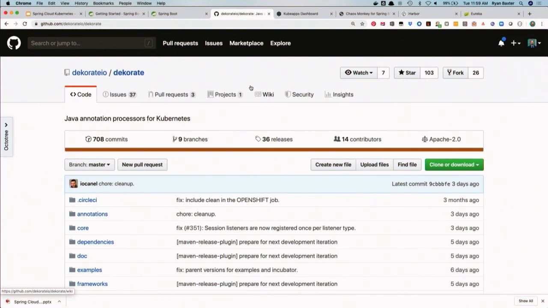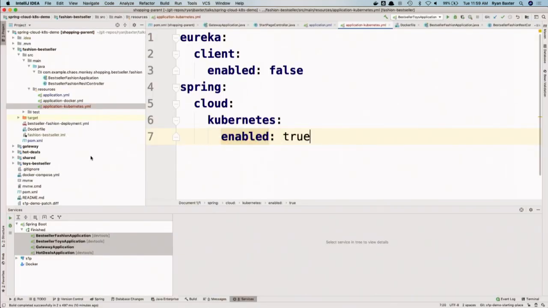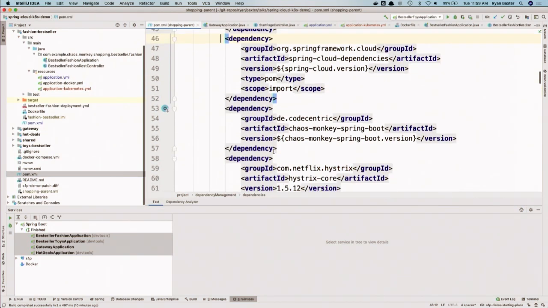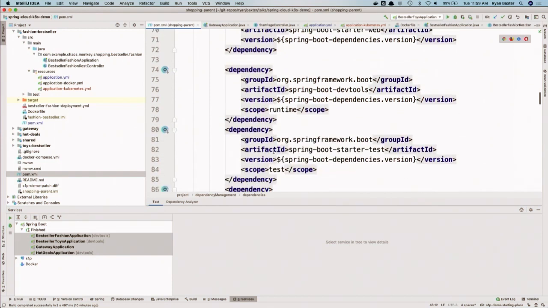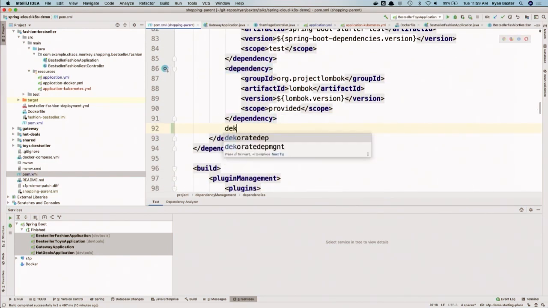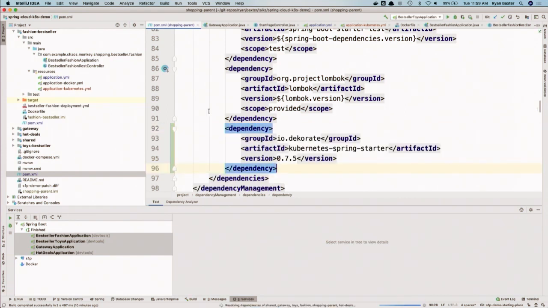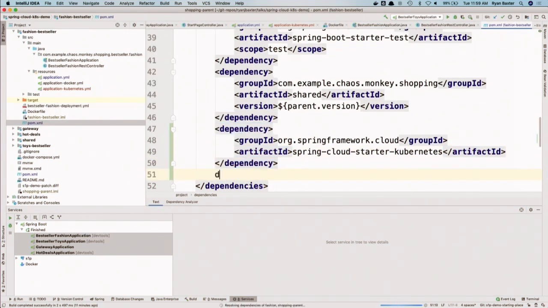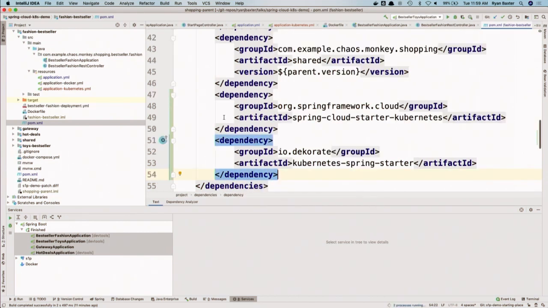So I'm going to use this tool, and you'll see how much time it's actually going to save us. So I'm just going to go down here, and in our parent POM, I'm going to add another dependency to our dependency management section here for Dekorate. So they have a Spring starter specifically. And then I'll go up to our fashion application, and I will add that dependency as well, okay?